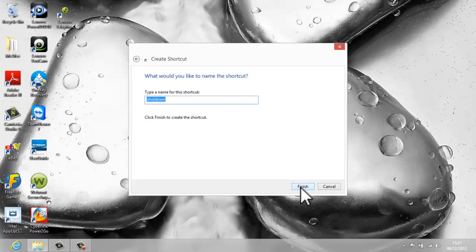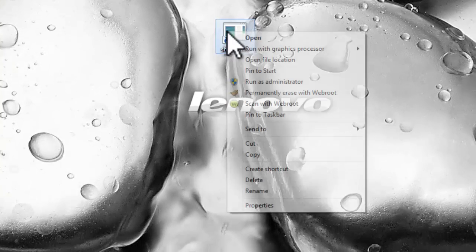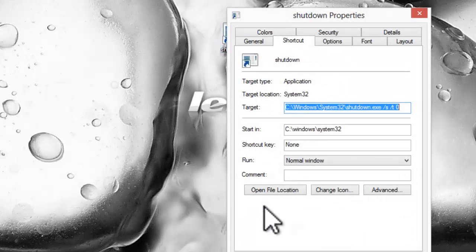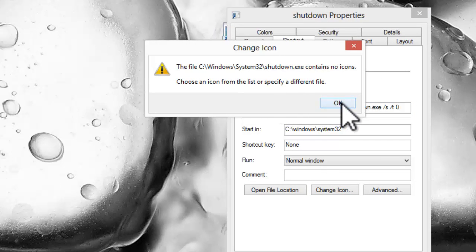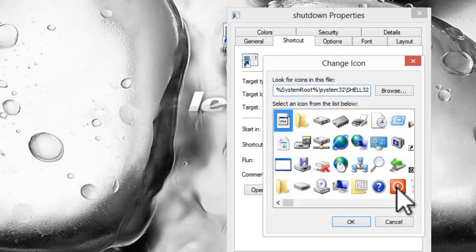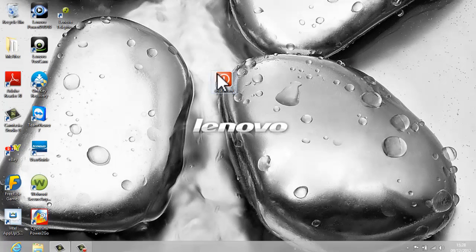We'll do next. We'll leave the name of the shortcut. That's just what's going to be displayed on the screen, so we could change that to restart if we'd tweaked that S to an R, and we'll do a finish. If I double click on that, it will shut down, but at the moment I don't like that icon, so I'll do a right click, properties, and I'm going to change the icon. I'm going to ignore the message, and then there we are. There's our shutdown icon. Okay, that, and there's our shutdown. Obviously I can drag it around at will.